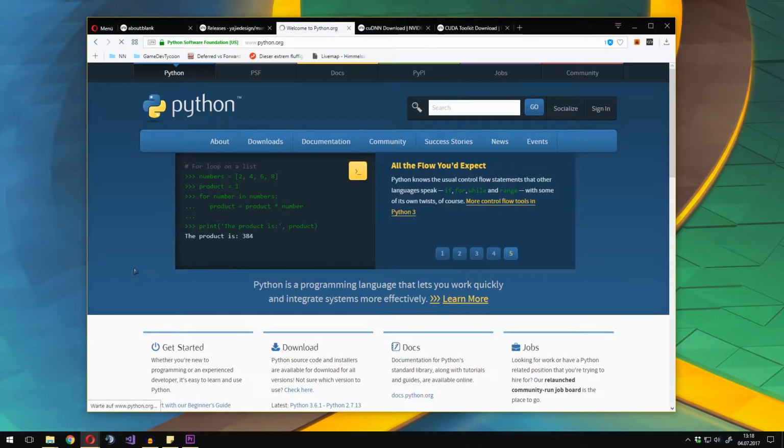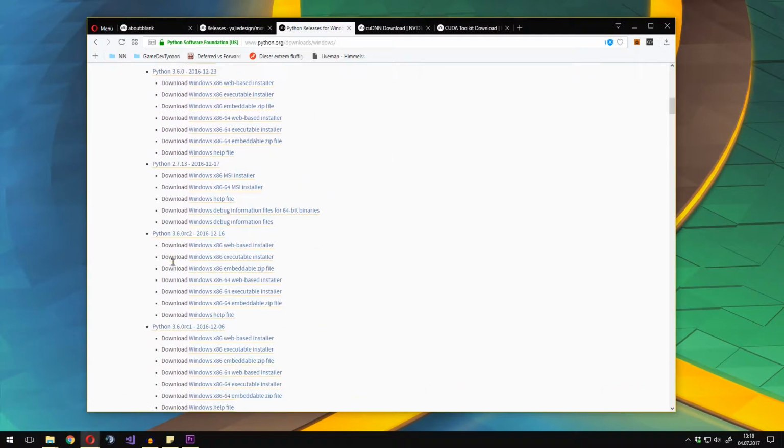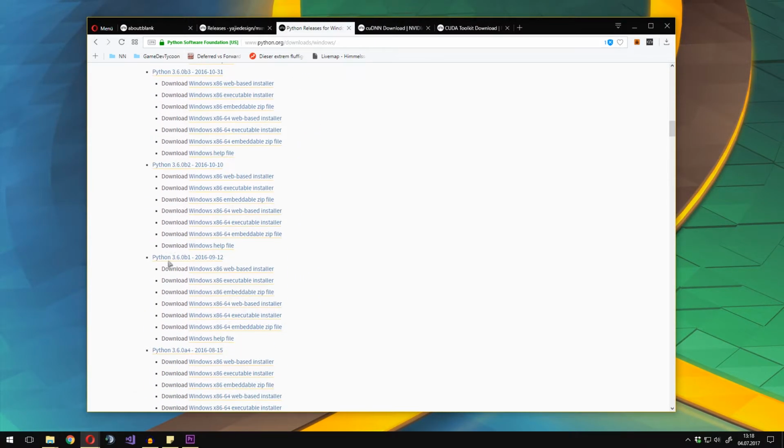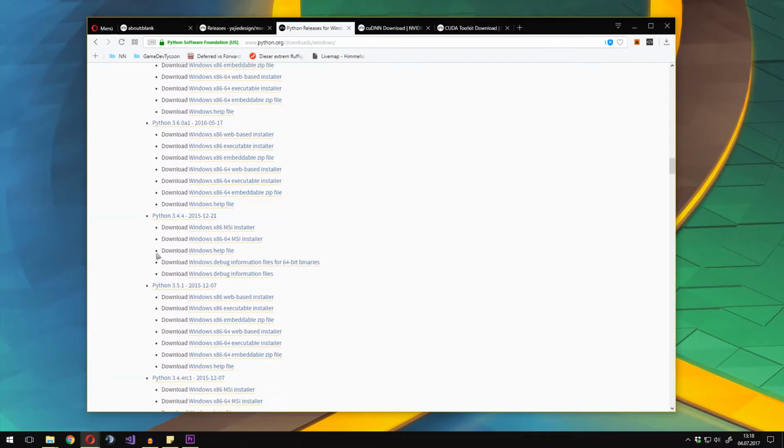So click on Windows, and I'm going to use Python 3.4, so a bit of scrolling down to Python 3.4.4 and downloading the 64-bit MSI installer.